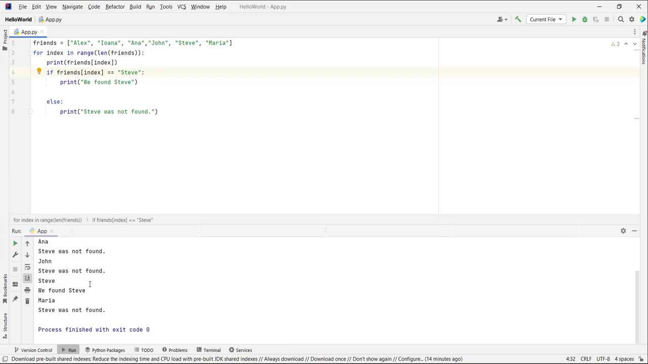So we get Steve was found, but it still ran and iterated for the next element. So it says Maria, Steve was not found, but we found Steve, so it doesn't make sense to go to the next element, or by extension to the next elements if you have more.